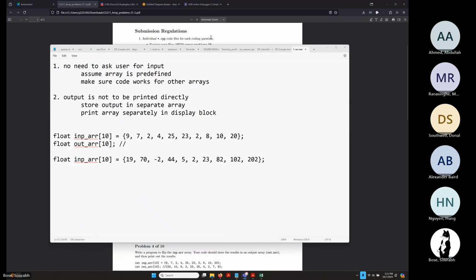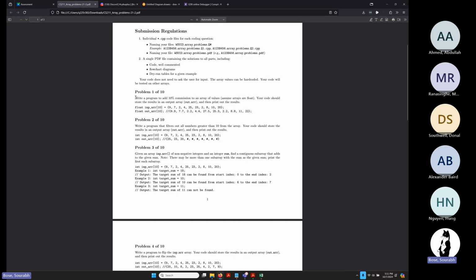All right. So what is required? Write a program to add 10% commission to an array of values. So 9 will become 9.9, 7 will become 7.7, 2 will become 2.2, 25 will become 27.5, since 10% of 25 is 2.5, and so on. Since we are adding 10% to these array values, we are going to assume that the arrays are float because we'll be getting decimal point values. Your code should store the results in a separate output array and then print out the results.